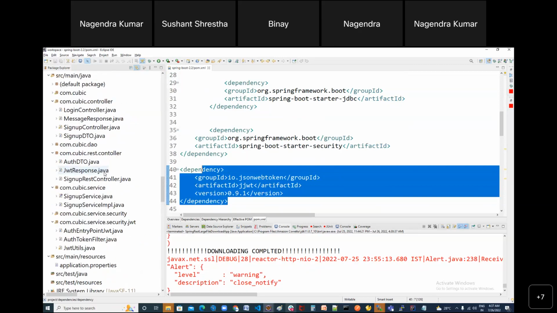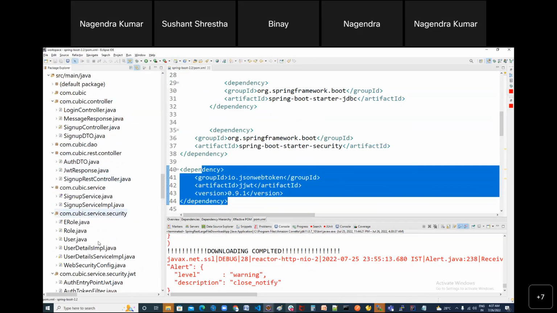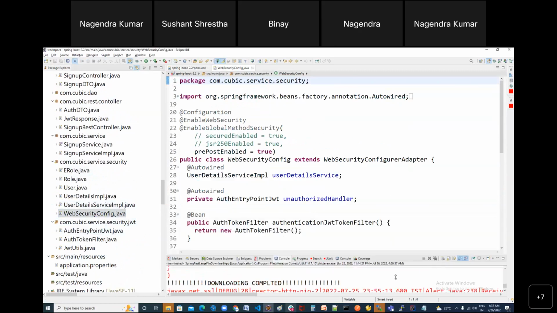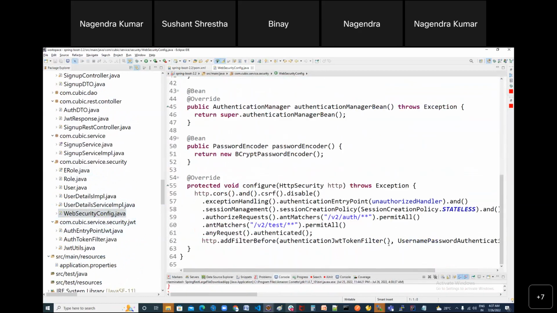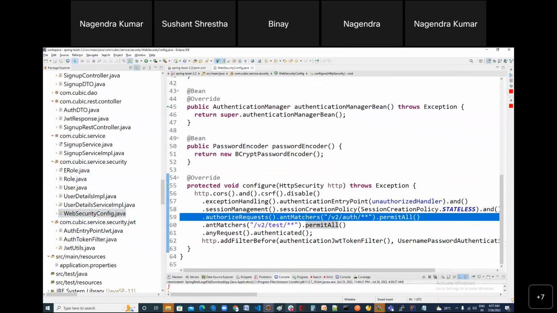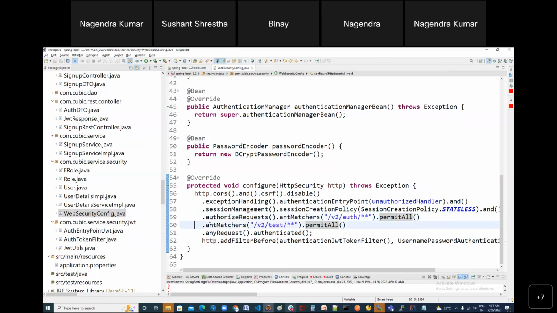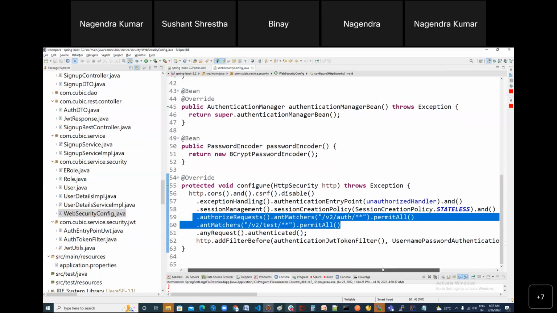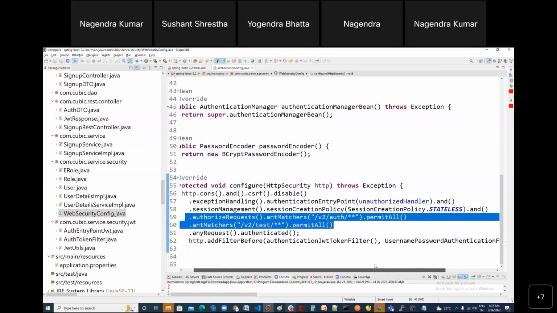And for Spring configuration, if you remember, we have this web security configuration. Here, I mentioned this is permit all. Permit all means allow access to everything. Any URL pattern which is terminating with slash auth, it should permit, right? And test. These are just two URL patterns which anybody can access without token, without authentication.